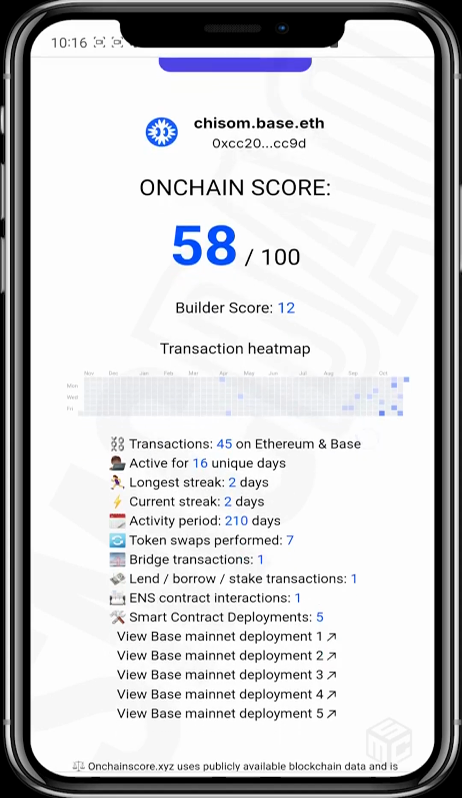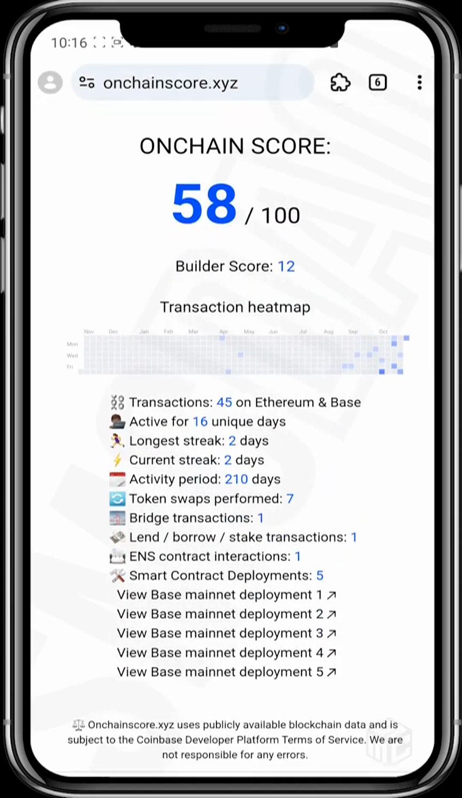And how was this determined? Based on transactions, I have 45 transactions on Ethereum and Base, activity 16 unique days, longest streak. So these are all the criteria, right? You need to ensure that all of these criteria are checked.